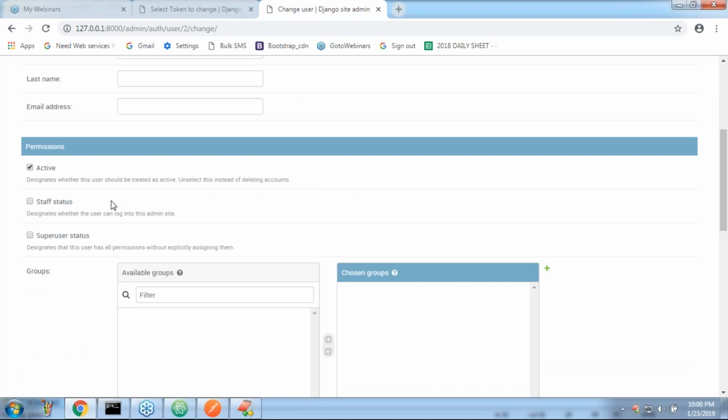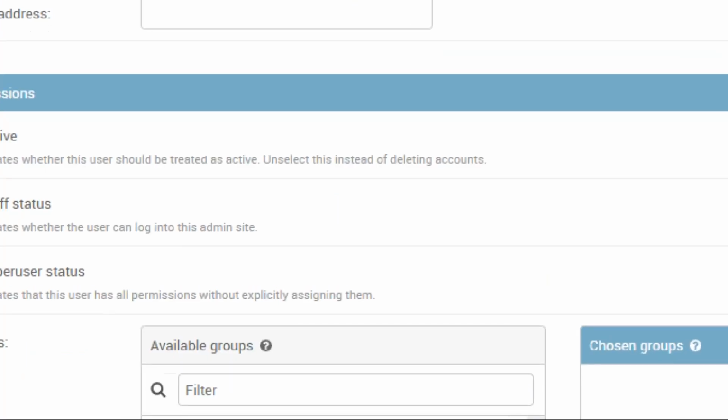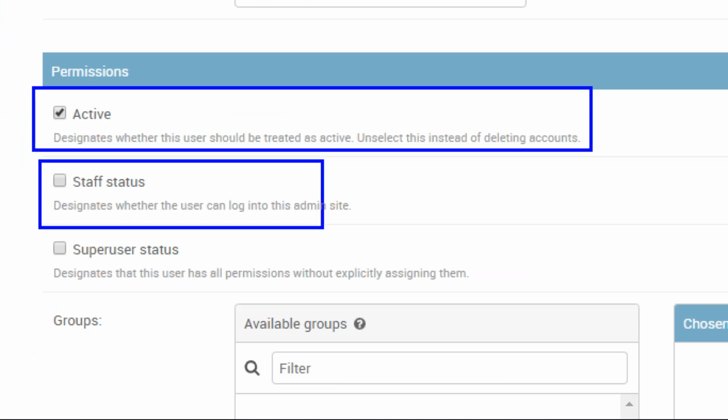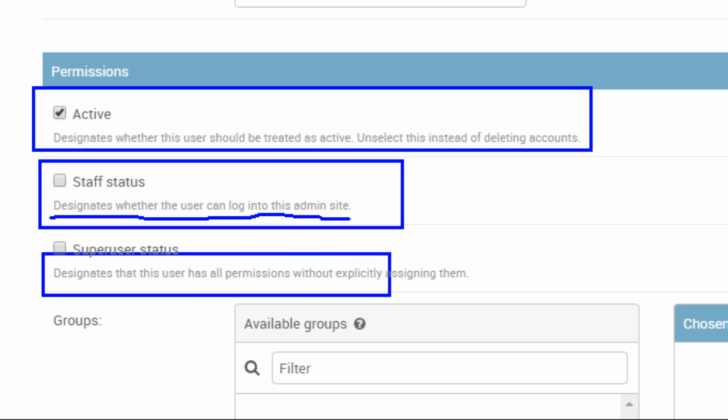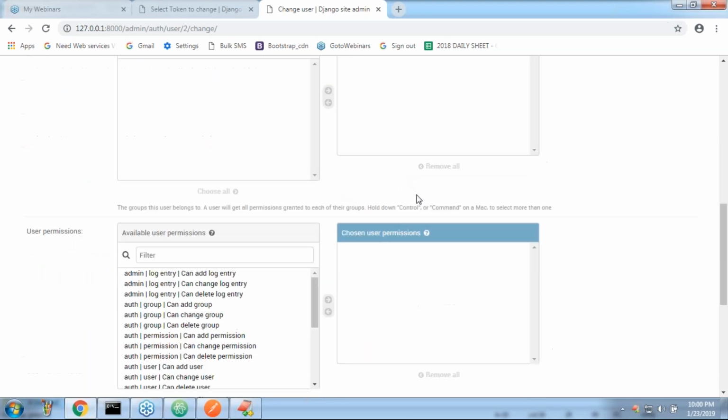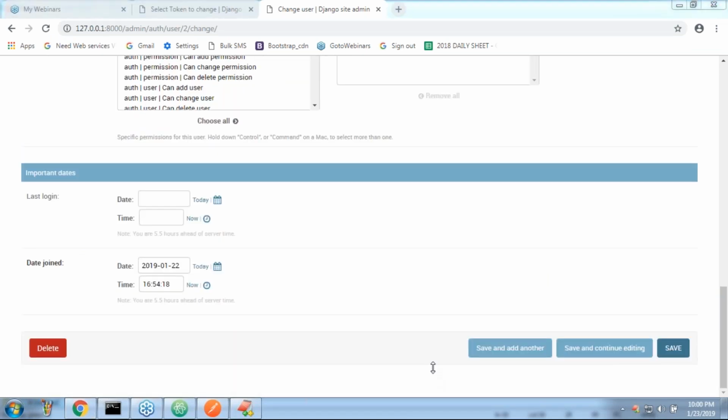Now here, have you observed? Active means just the active user. That's all. Next, staff status means designates whether the user can log into this admin site or not. Just whether this person is able to log into the admin site or not. Superuser status means designates that this user has all permissions without explicitly assigning them. Are you getting it, right? Now I'm enabling staff status. Next, after that, can you please save? Because most of the people are going to make this mistake. After enabling, compulsorily we need to save.